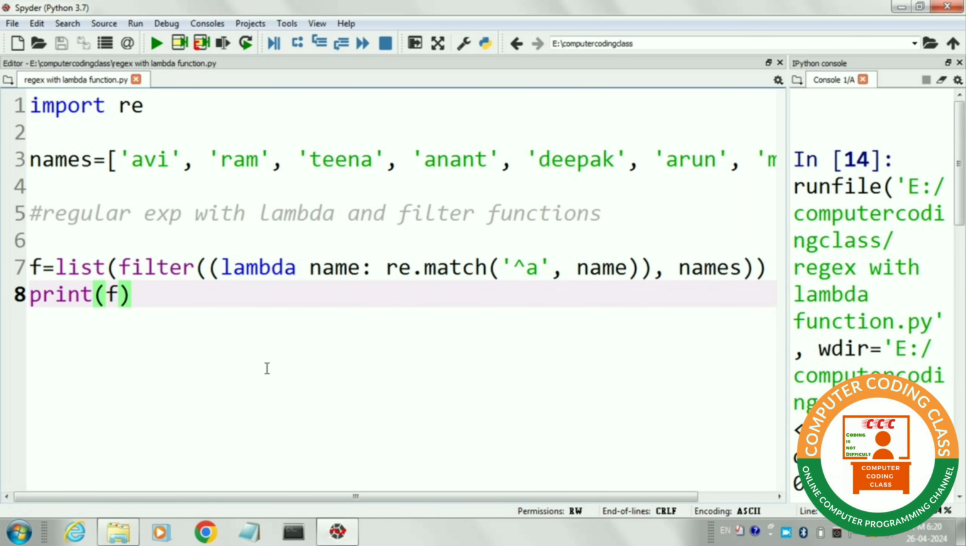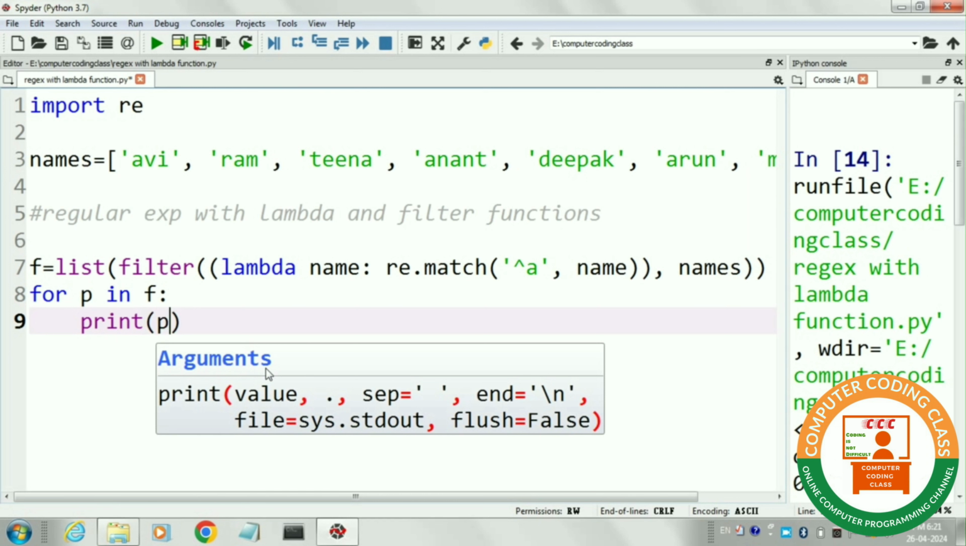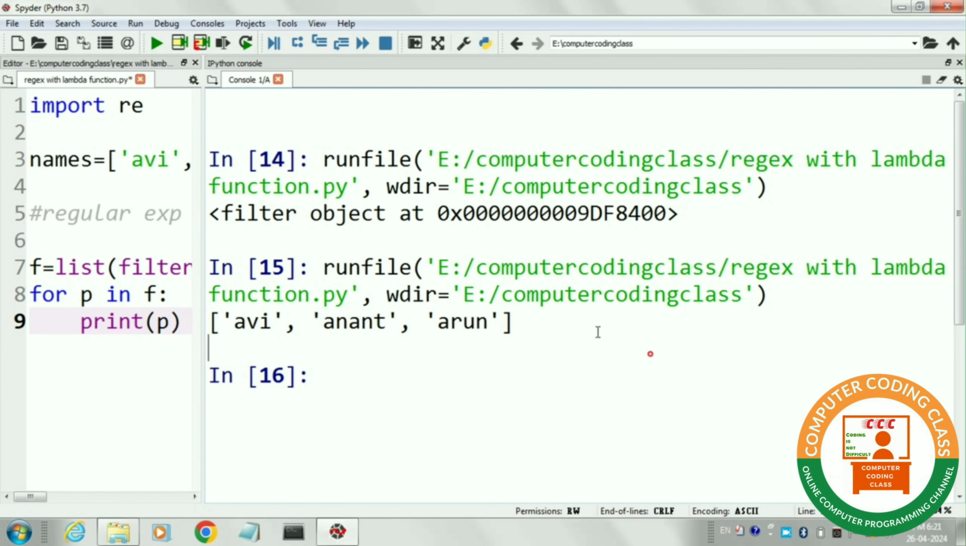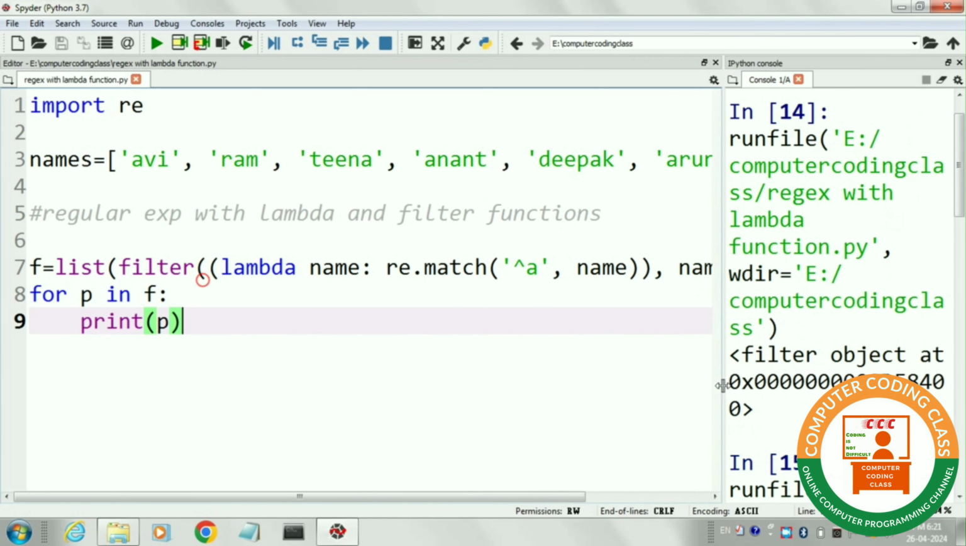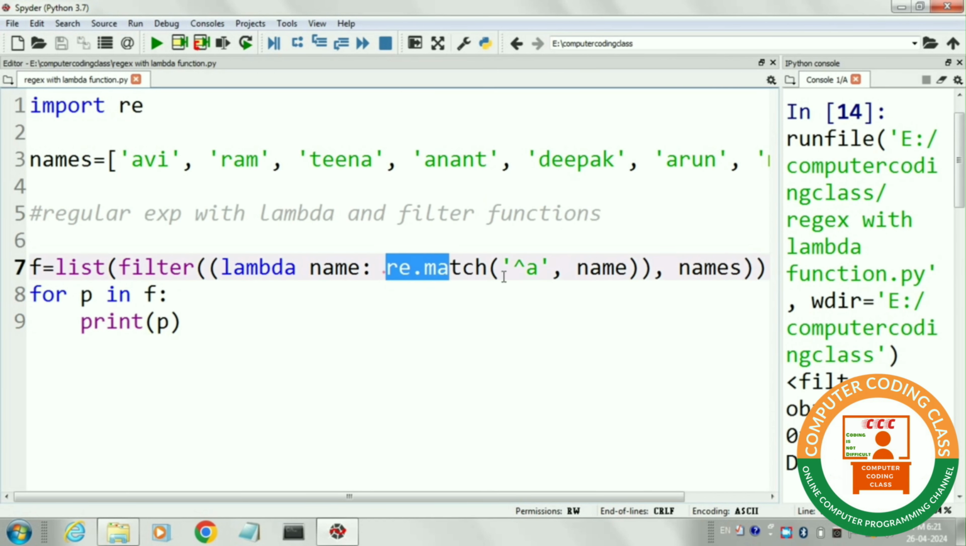So next, by using a for loop, we will read the matching strings one by one and then print the matching strings. Run the program. This time, in the output window, it is showing all the matching strings where the first character is A.